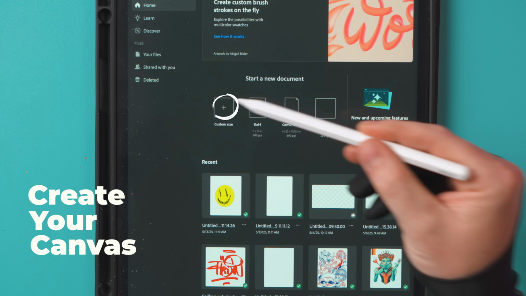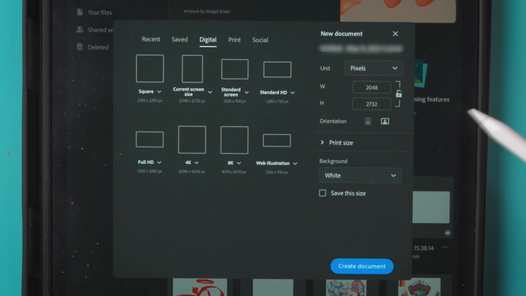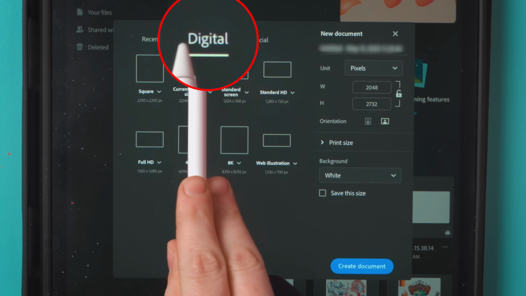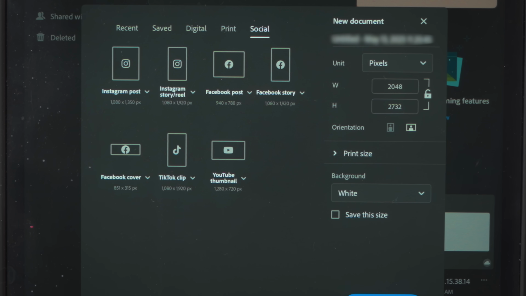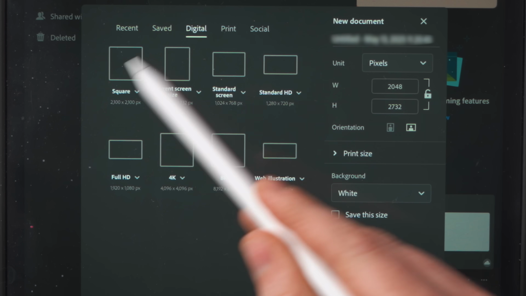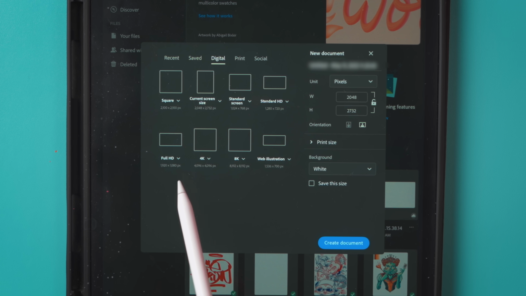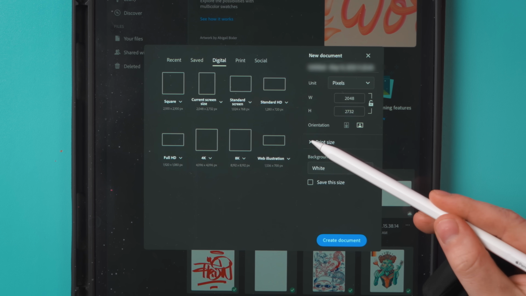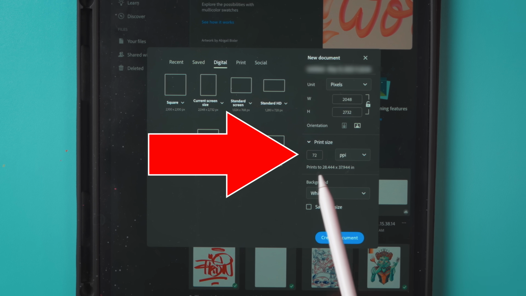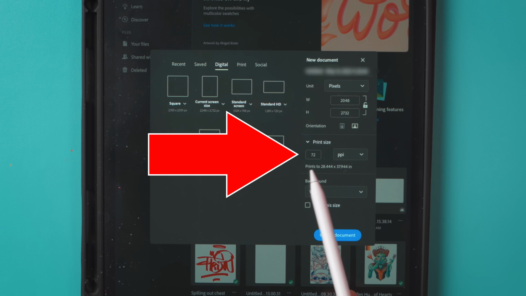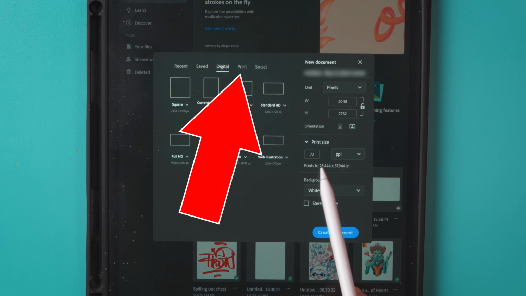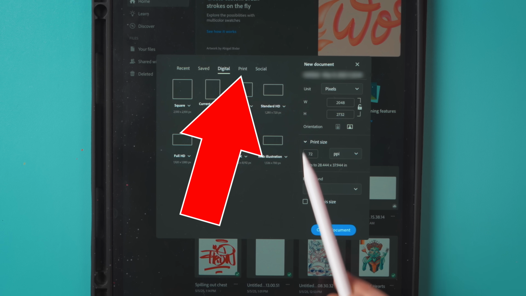Okay, let's create our document. Let's tap here where it says custom size, and we got some nice templates here under digital, print, and social. Digital has useful stuff like screen size, HD, 4K, 8K, and so on. I will say all the stuff in here defaults to 72 ppi, which means it's not the best option if you're gonna print your artwork physically, but luckily we have templates labeled print, which is right here.